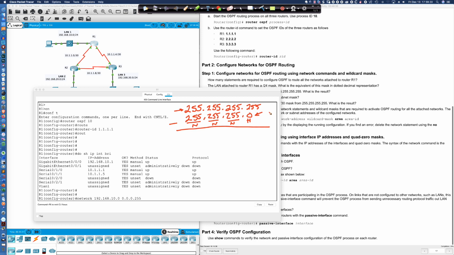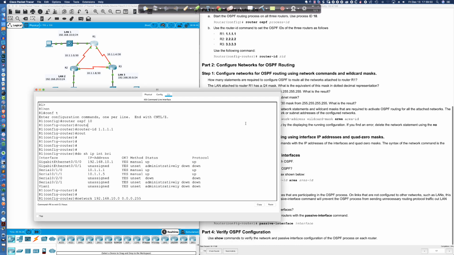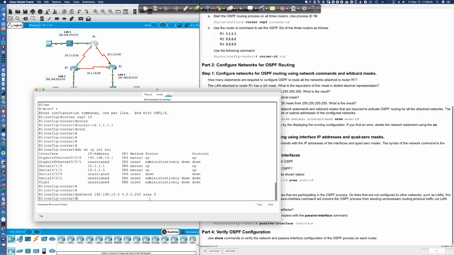In this case, a /24 in slash notation is 255.255.255.0, and that gives me 0.0.0.255. And that is my wildcard mask, and I'll just say WCM. And that's going to be the value that we place in here with our network statement in OSPF. So let me go ahead and clear the screen here, and let's go back to the configuration section. And this is going to be area 0.